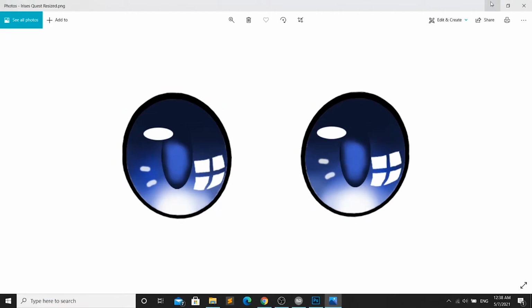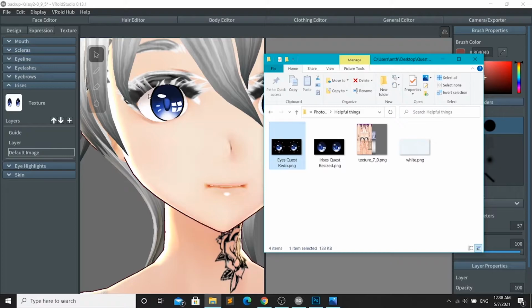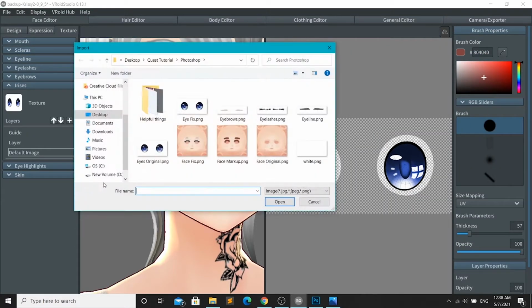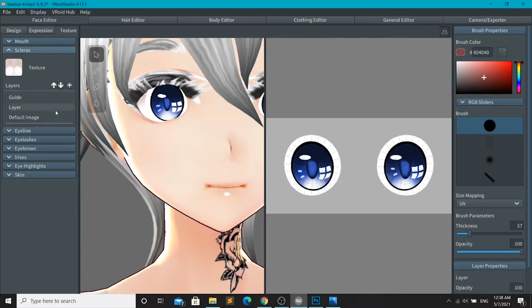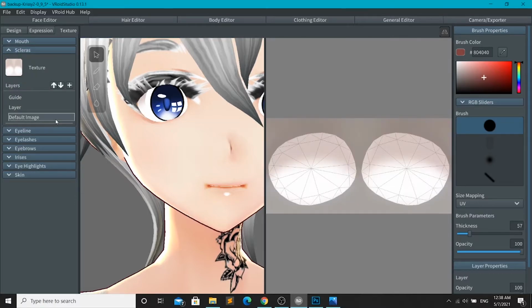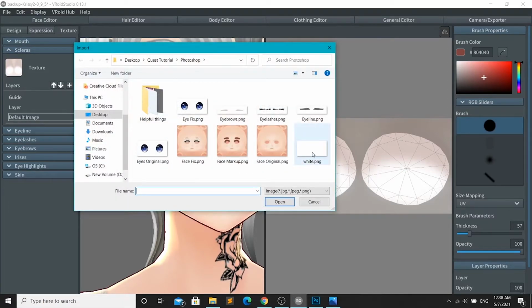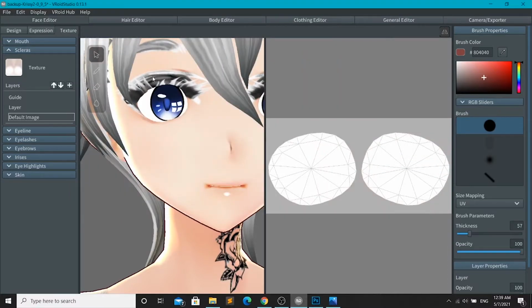You can do this, but for me, I have a better alternative, and that is to import the one I had you fix in Photoshop. So as you can see, this is all white now instead of transparent. Go ahead and close irises and then go to this one right here. This is basically the white of the eye. Go ahead and click on default image and then import, find the white that we made with Photoshop, click that.